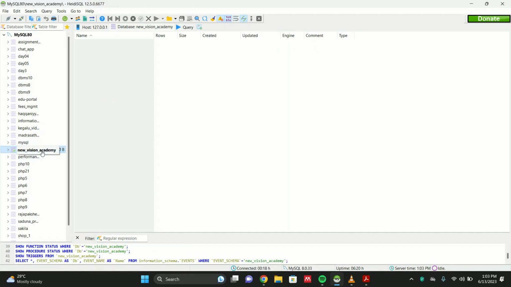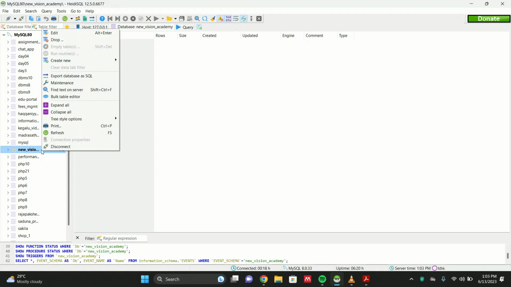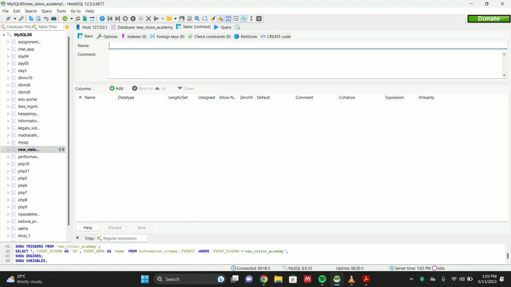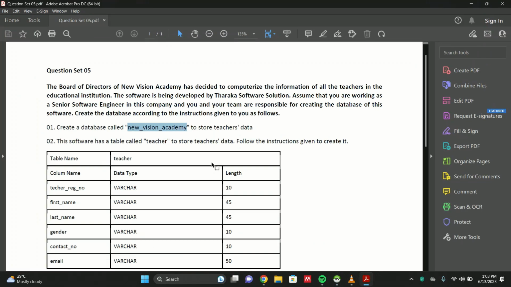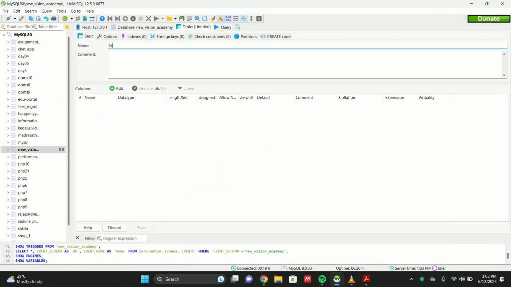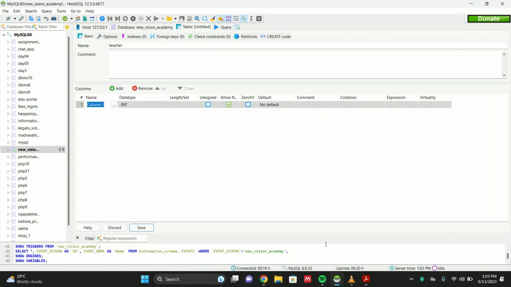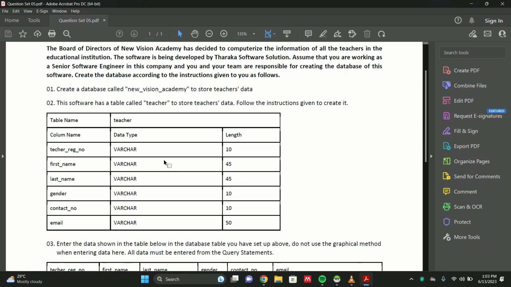To create new tables, right click on the database and then click on create new and then click on table. The table's name here is going to be the teacher table. So let us add the teacher table. Now we'll have to add the columns: the teacher's register number, first name, last name, gender, contact number, email. Let's add those.